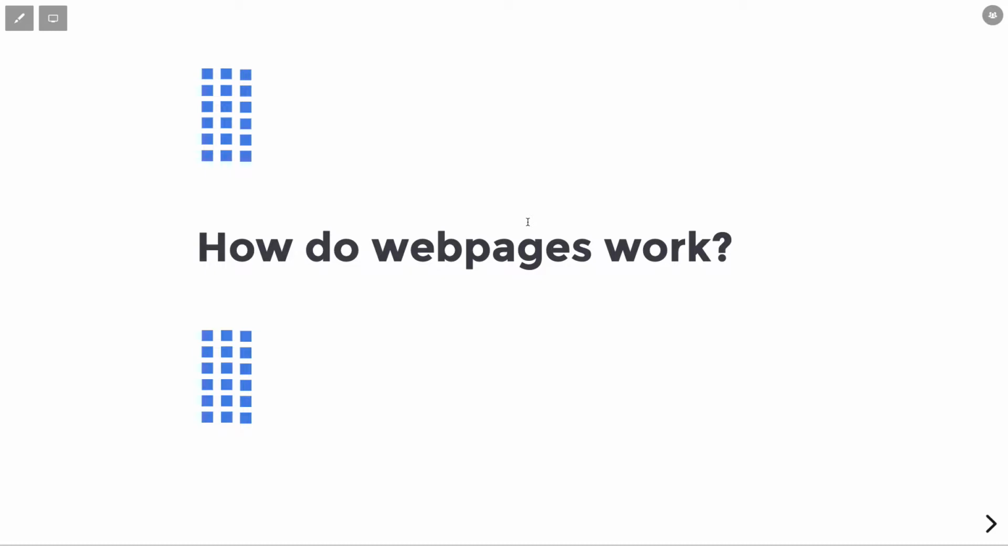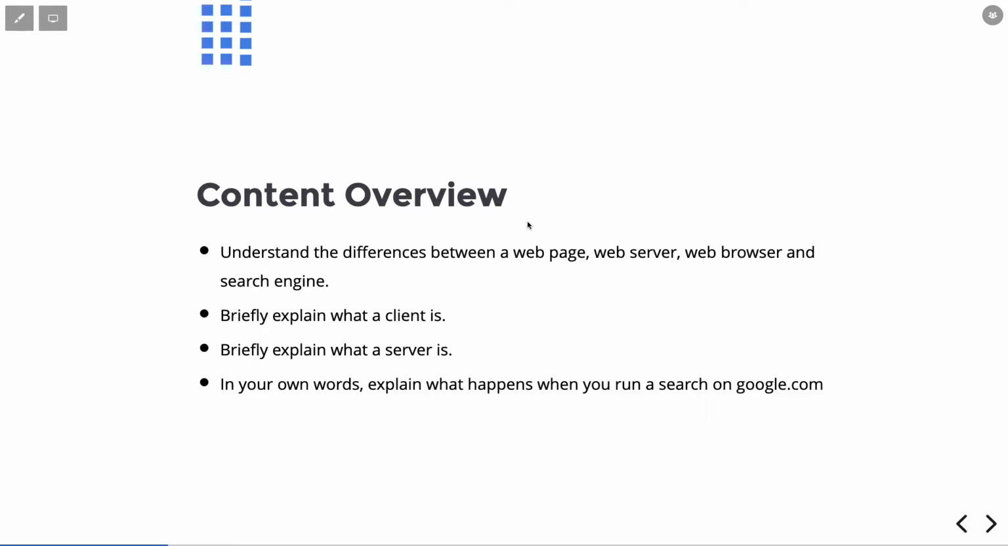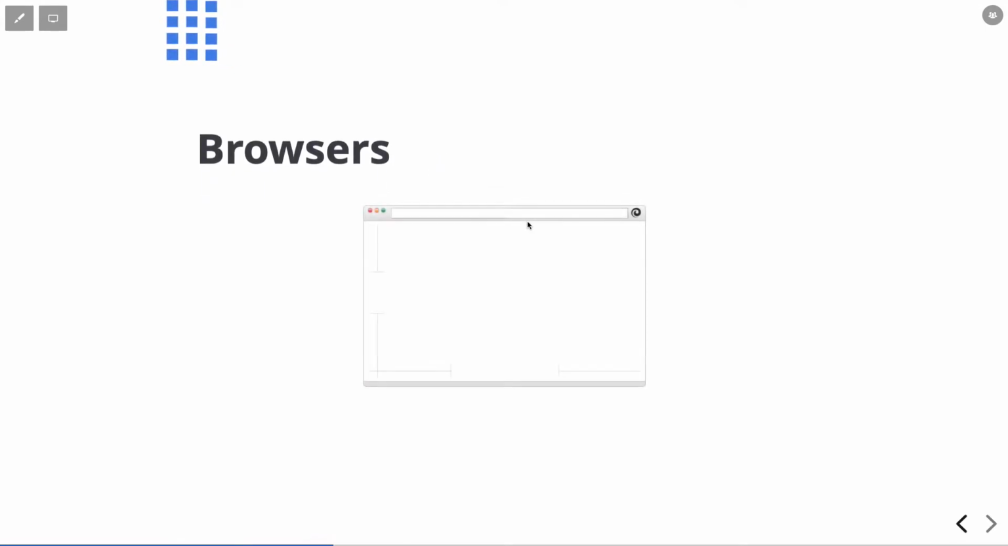In this section, we will be discussing how the web page works. These are the takeaways from this particular video. We would want to figure out the difference between a web page, a web server, a web browser, and a search engine. We would also want to know what a client is, and what a server is, and hopefully be able to explain in your own words, by the end of this video, how, for example, Google gets to work on your browser, right? Let's get right into it and get started.